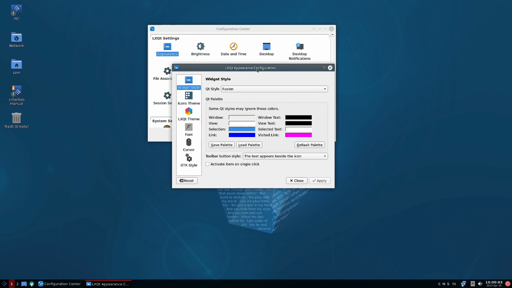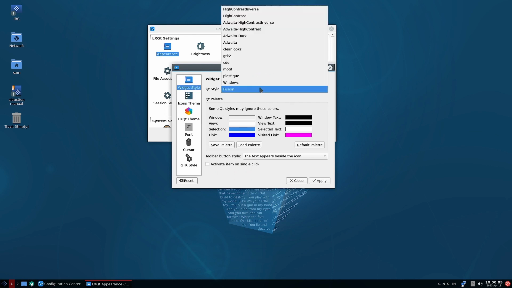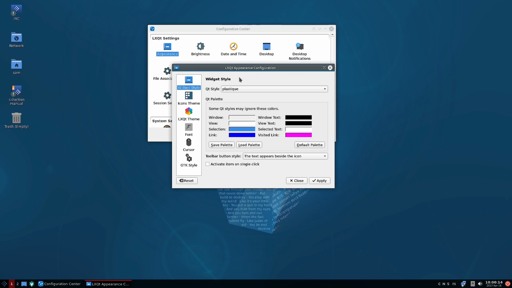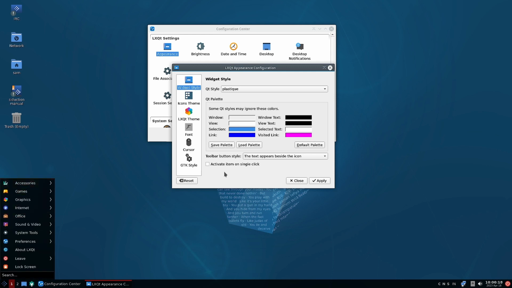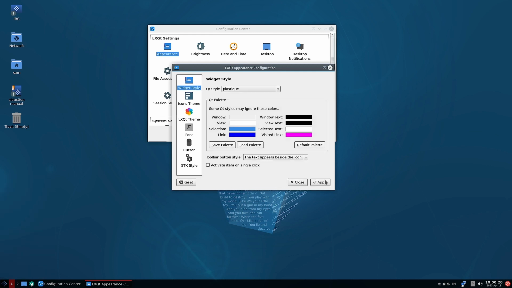So here you can set the widget style. So right now it is Fusion. You can change the different styles, widget styles. For example, let us have plastic widget style. Here you can see it will change. You have to just apply it. It will take some time, but it will be shown.